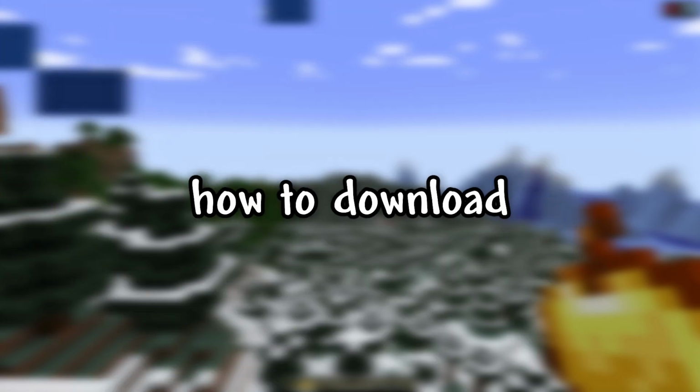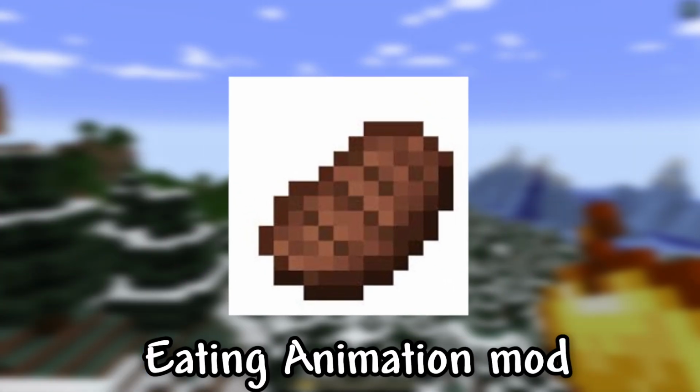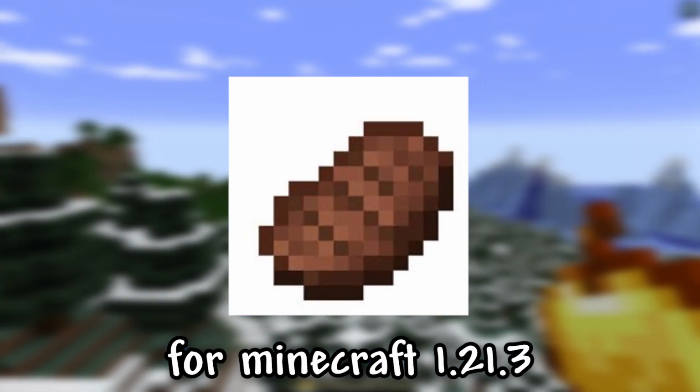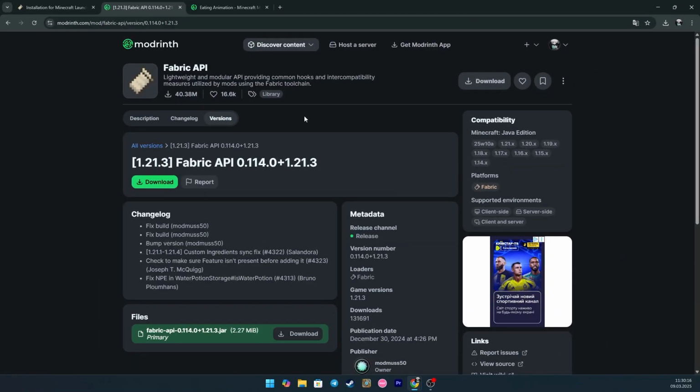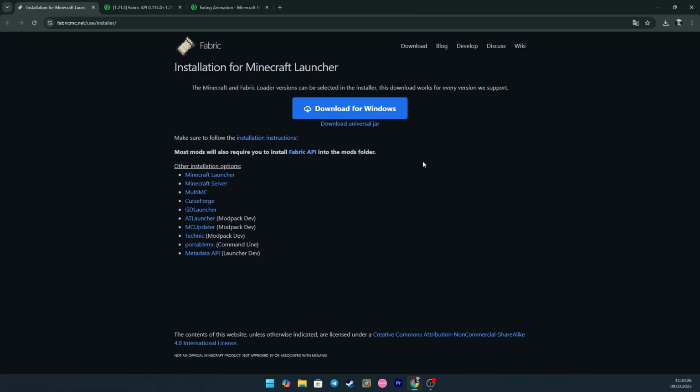I'll show you how to download and install the eating animation mod for Minecraft 1.21.3. This mod is only available for the Fabric version, so we also need the Fabric API for it. To begin with, go to the first link and click download universal jar.